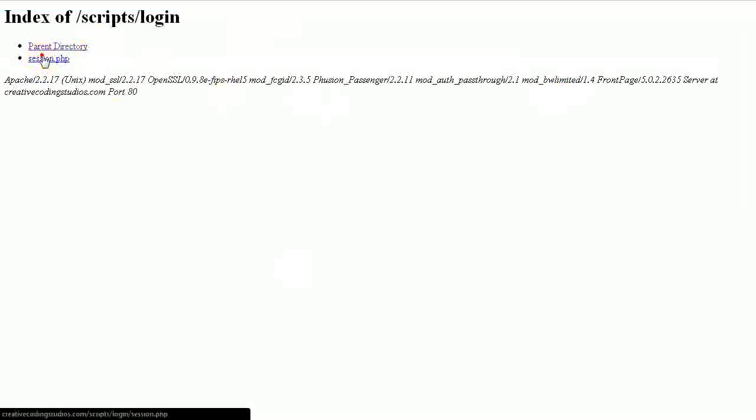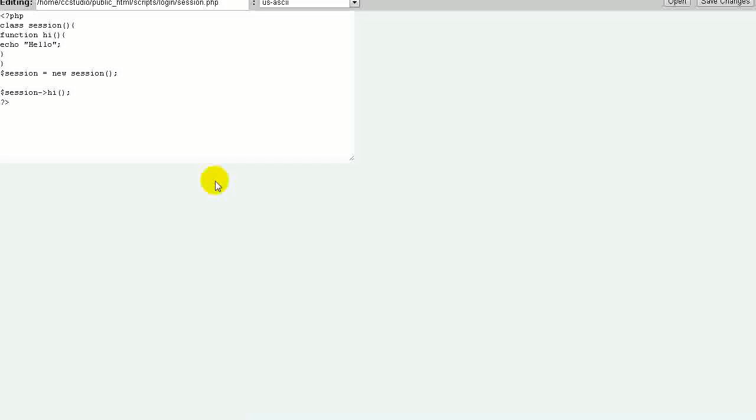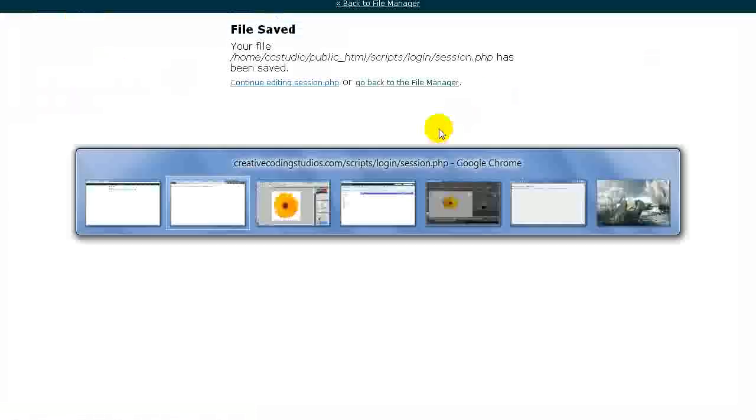That's F5, go into here. Oops. Screwed up somewhere. Or not supposed to be there. Sorry about that. And there we go, that's pretty much it.